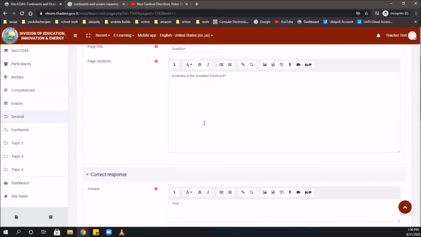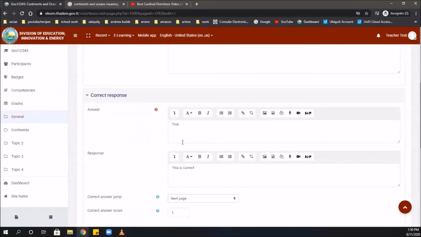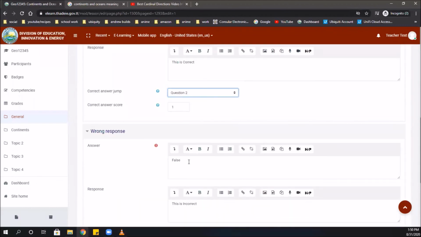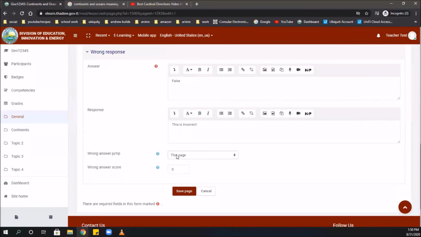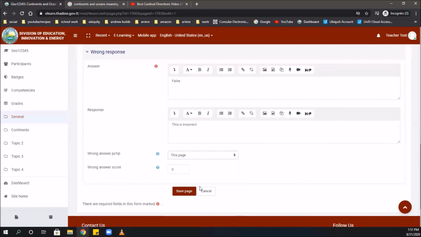Right. So here we're going to change one where the correct response, you want them to jump to question 2. Now, the wrong response, we want to leave them on this page. Remember, whatever wrong response they give, you want them to remain on that page, or you have the option to jump back to your lesson in order for them to go through the lesson again to make sure that they understand what was taught.